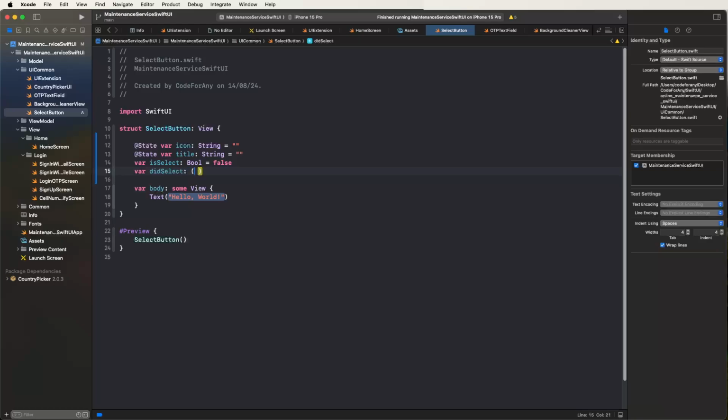We need onTap events. We need to write down, set the blank callbacks. We need to write it like this. Need to declare the optional callbacks. We need to call it and set a question mark like this. Now we need to pass the icon. Then after we need to set the titles, and then after the isSelect events. We need to give this by default true.